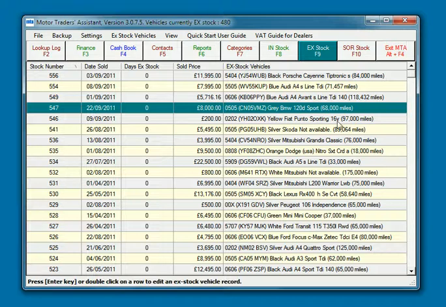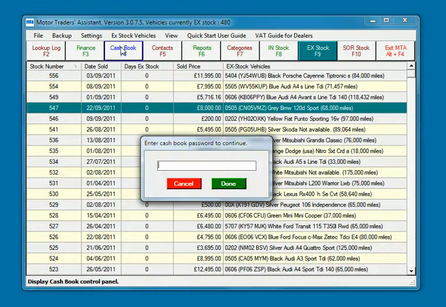Now, if we go to the cash book, you'll remember I said that the cash book does automatically synchronize with your stock. So because we've got 547 highlighted here, when I go to the cash book, it will go to all the transactions for invoice number 547. Now, as you can see, you can put a password protection on the cash book. This is useful if you have sales staff who put on vehicles and take vehicles off, but you don't want them to see the cash book.